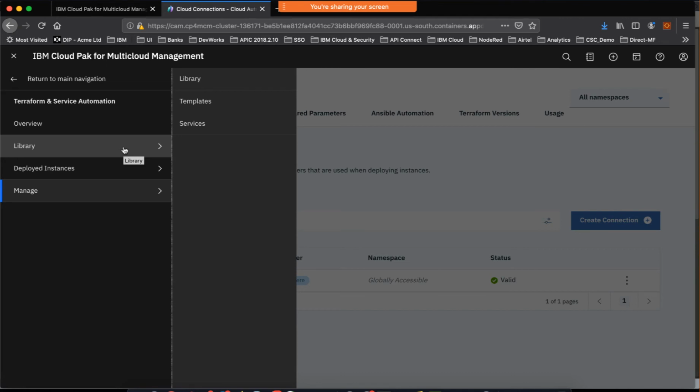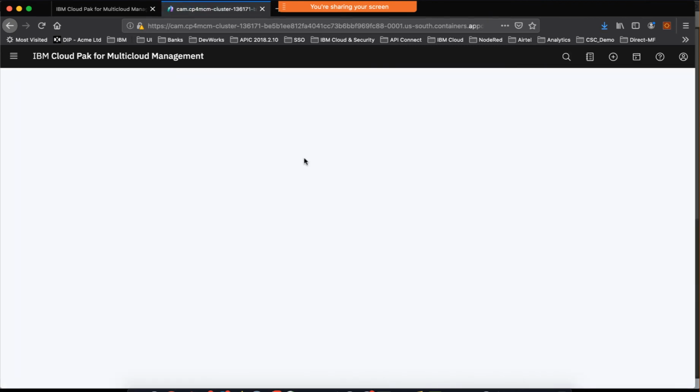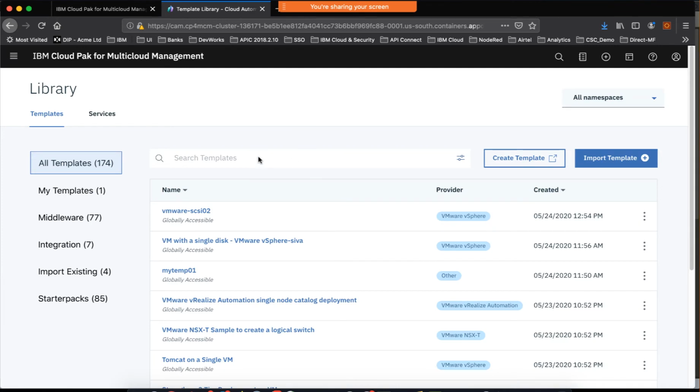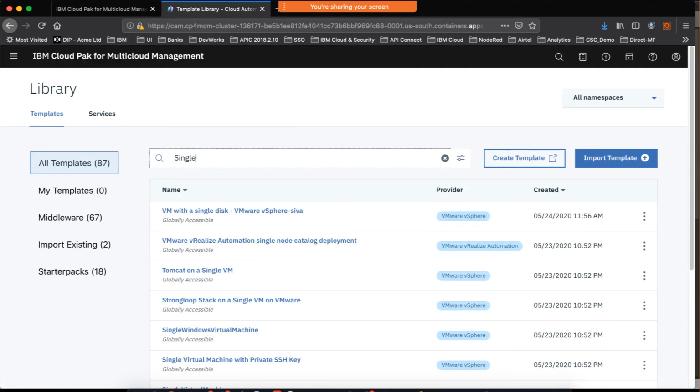That's an awesome idea. Let me do that. Let me go to the templates. Okay, so in this case, I'm going to provision a single virtual machine. When we are provisioning a virtual machine, we should also have licenses. So I'm going to provision one Ubuntu virtual machine through this template. So let me search for single virtual machine.